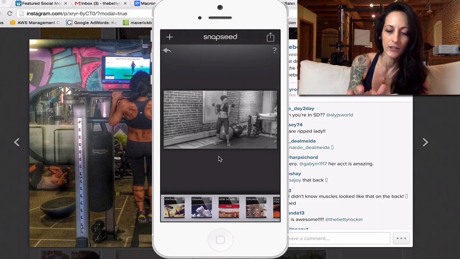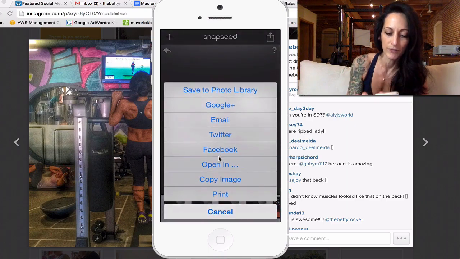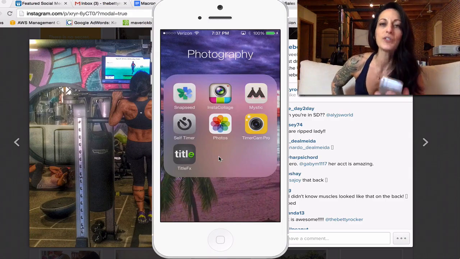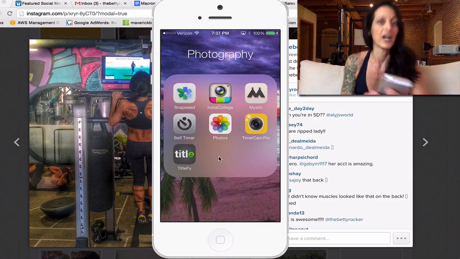I could save that using this button up here at the top to my photo library. Now let's go back into our photo library and do something else to that original image that we were editing.